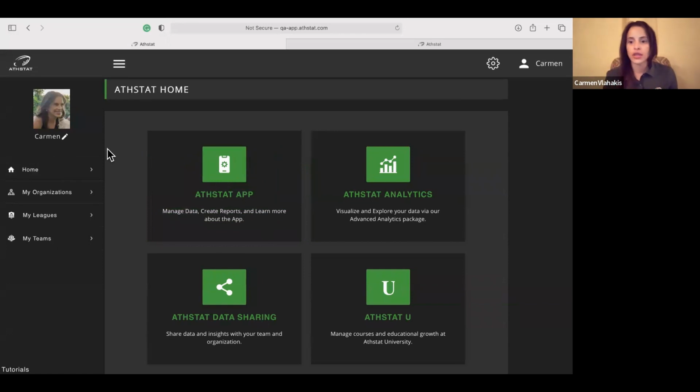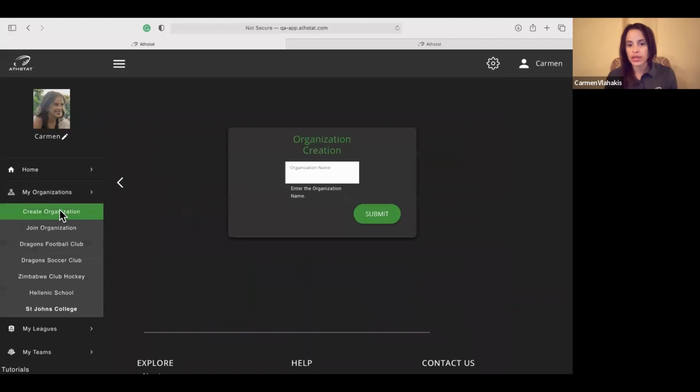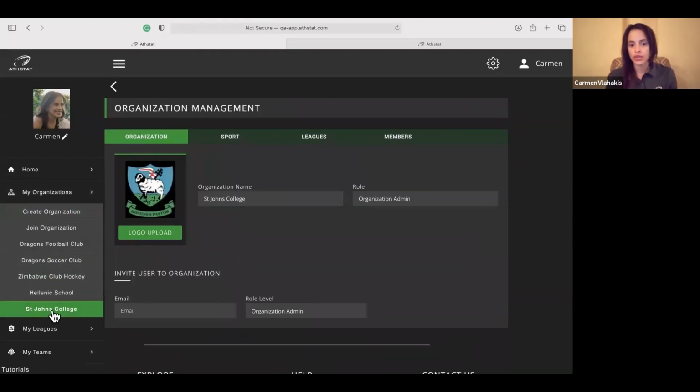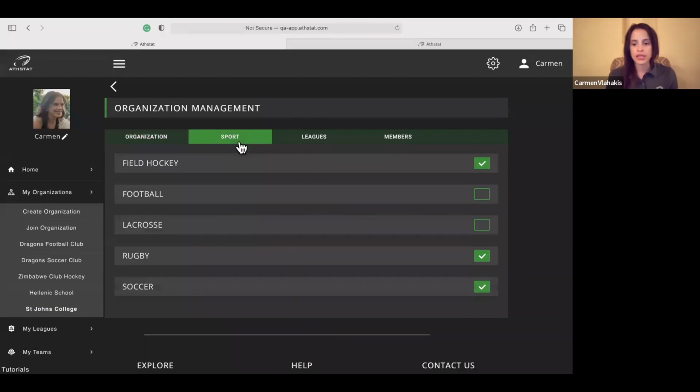Once you've registered, the first thing that you're going to want to do is create an organization by clicking on Create Organization. You would fill in the details and then click on Submit. I've done so already, and I've created an organization called St. John's College. Within the organization, you would then specify which sports are participated within that organization.